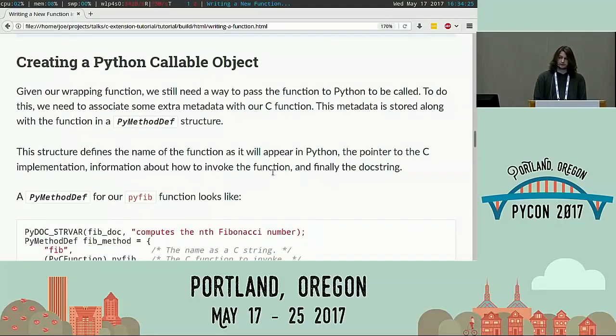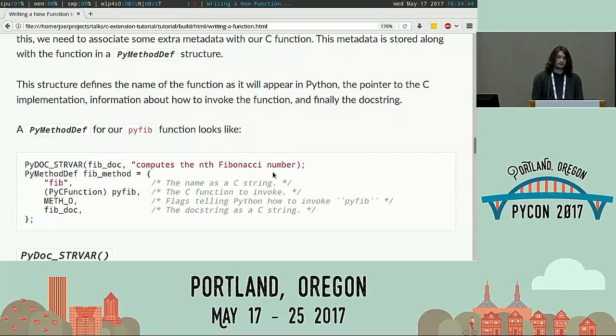So to define this type of object, we use a structure called a PyMethodDef. The PyMethodDef takes the name of the function as it should appear within Python, a pointer to the function which speaks the Python protocol, and a bitmask of flags which tell Python how to invoke our C function. And this is kind of where you would tell it what kind of arguments you would have. And then you have a docstring.